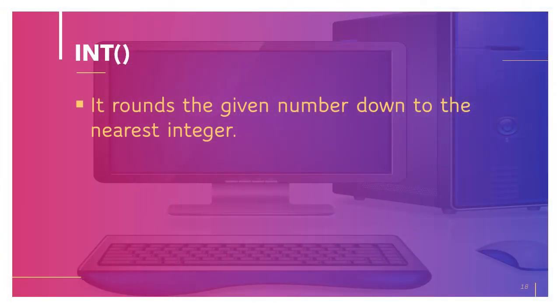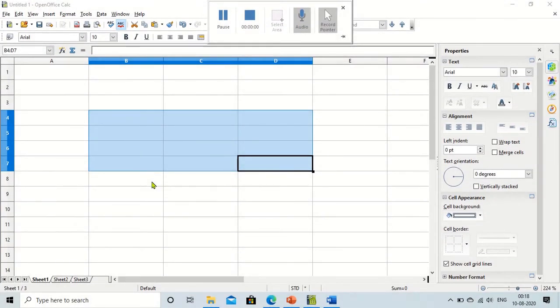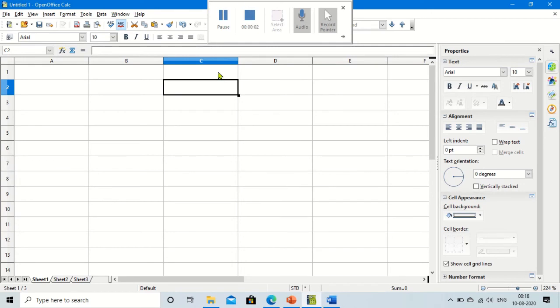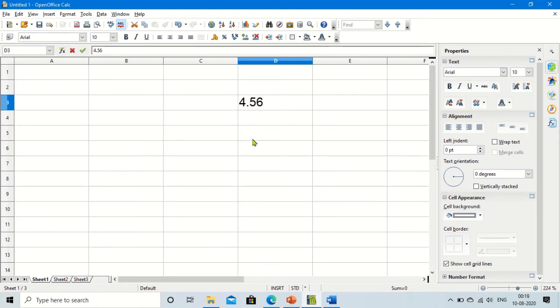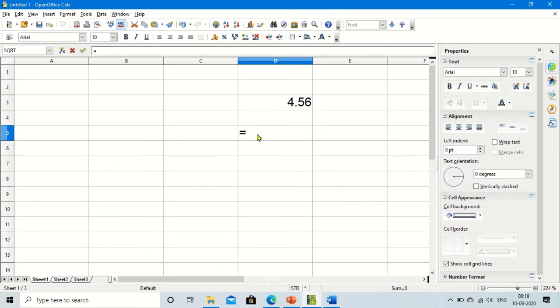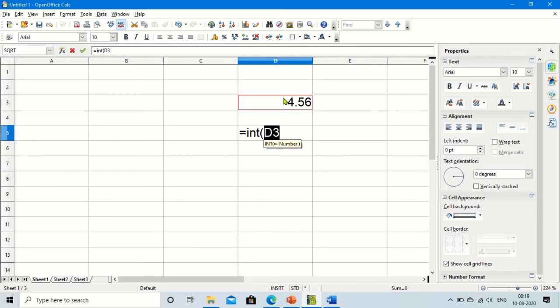Int, that is integer. This function rounds the given number down to the nearest integer. Suppose I have a number here, 4.56. If I use this int, then what will be returned? The integer part will be returned, that is 4. I am giving this cell address and closing and pressing enter.